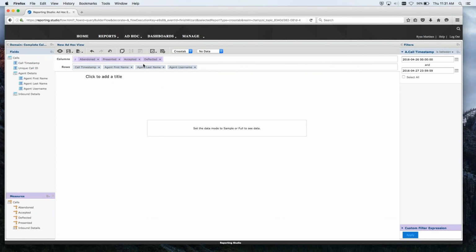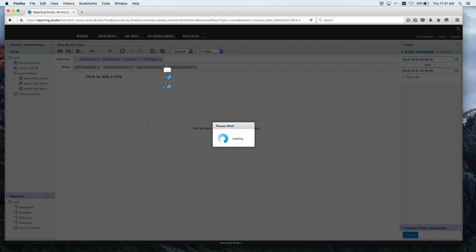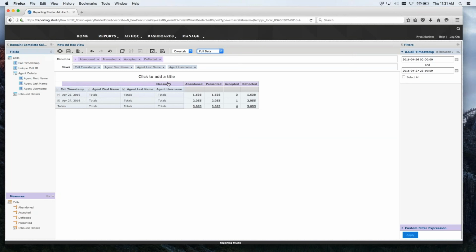And if you'll notice, as I've been making changes, nothing visually has populated down here. That's because currently the report is looking at what we call no data. As soon as I switch this report to full data, the calculations being performed on these fields become apparent. So we're looking at not only the total amount of calls that came in, so the total amount of abandoned, presented, accepted, and deflected calls that came into our call center on specific dates, but also for specific agents.